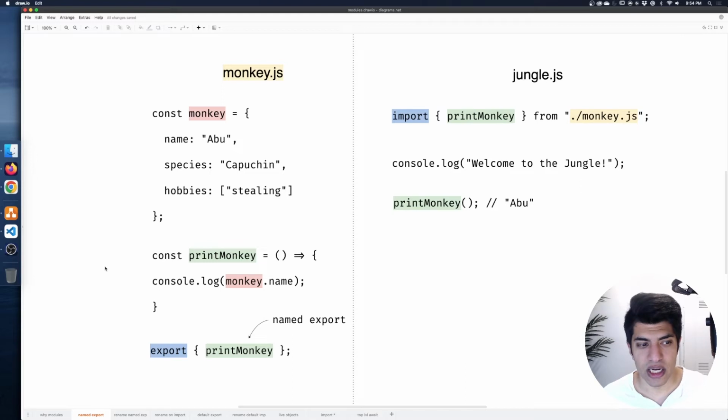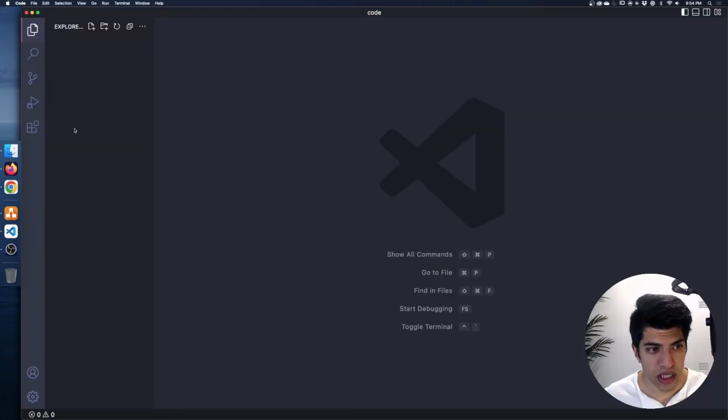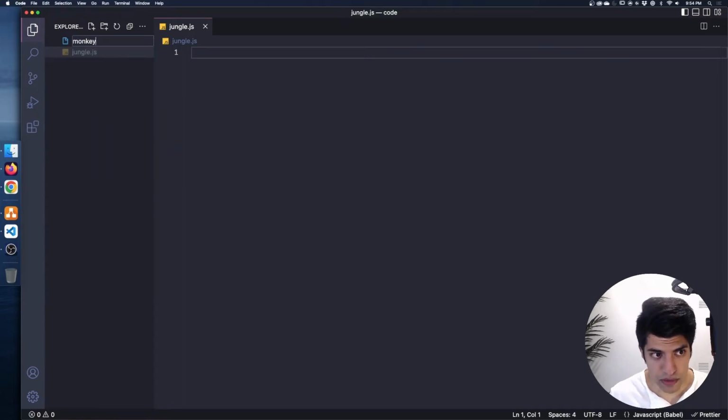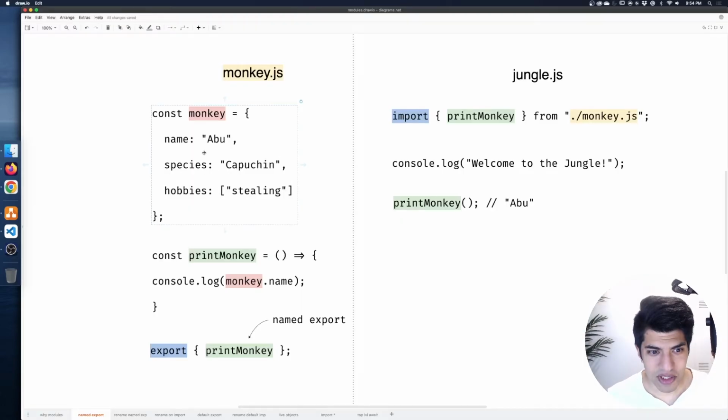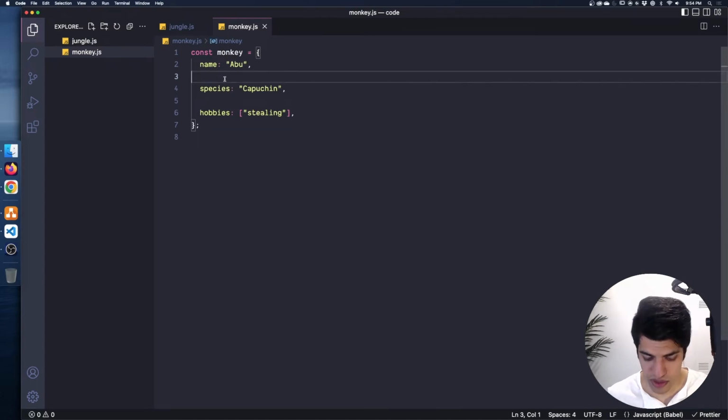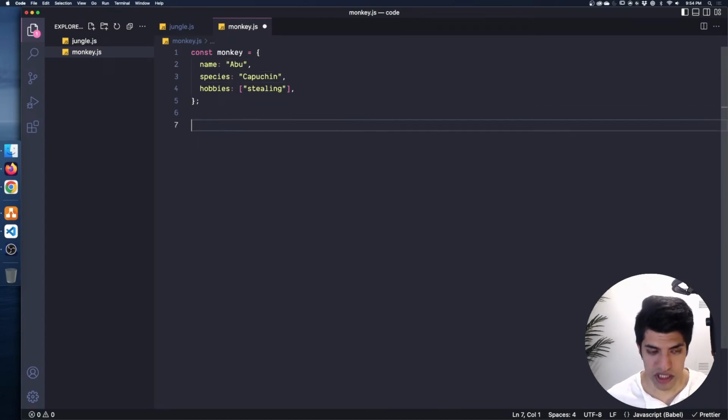So let's look at an example just to really hammer this. So I'm going to open up VS Code. I'm going to create my jungle.js file. Just keep it a similar example and add a little bit to it so it's consistent with the slides. And I'm also going to create a monkey.js. Okay, so just to save us some time, I'm going to copy my monkey object here. I encourage you to type this out. I'll just shorten this a little bit so it takes up less space on the screen.